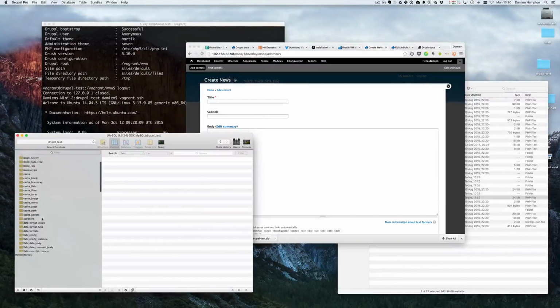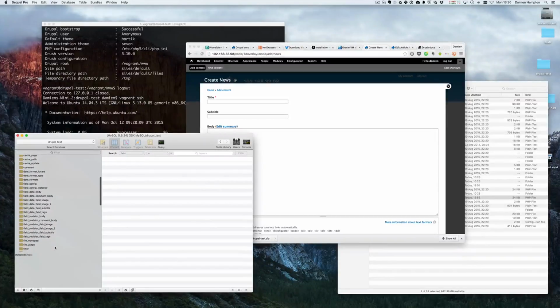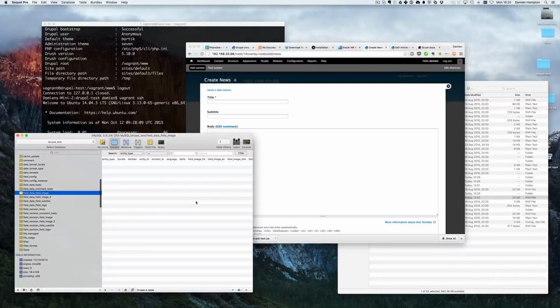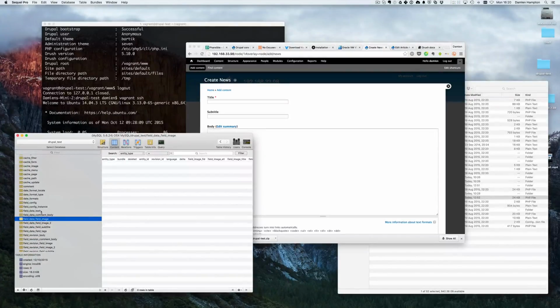And in the database, a lot of this stuff, if I refresh that, you'll see there are tables for individual fields. So it's created my subtitle field, and there's an image 2 field. There's one table for the first image field, and that table gets used by the article content type and by the news content type now. There are probably database tables in here for the content types as well.